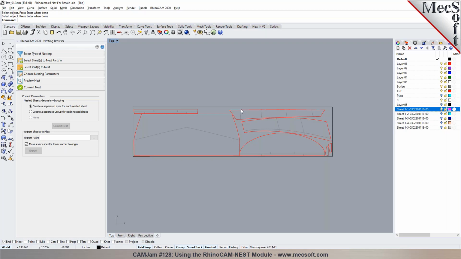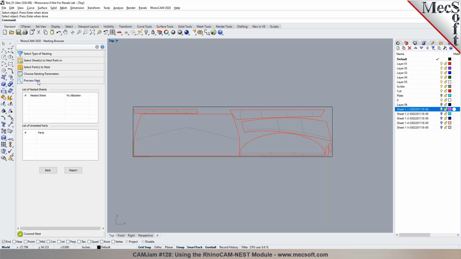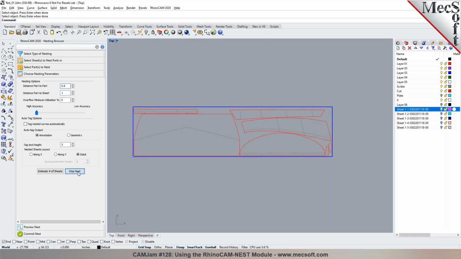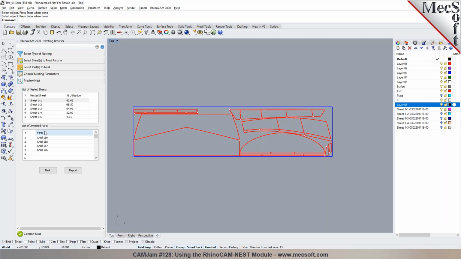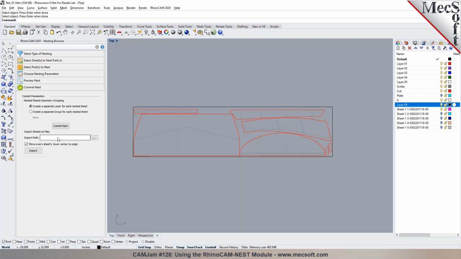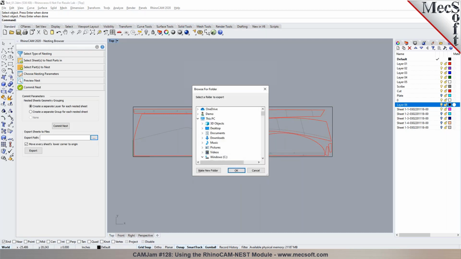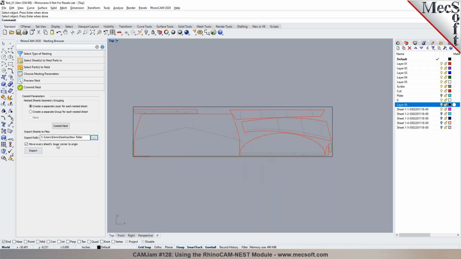Okay. Now we can also export, we could have exported these as separate files. We could have done that as well. So for example, if I go back in here to when I do execute nest, after executing the nest, I can go down here to commit nest. Instead of outputting it in the same file, I can specify a path where I want to export this to. And for example, I could say I want to put it on my desktop. I will create a new folder. Okay. I'll select this. And then when I pick export, it's going to export these to the folder I chose.